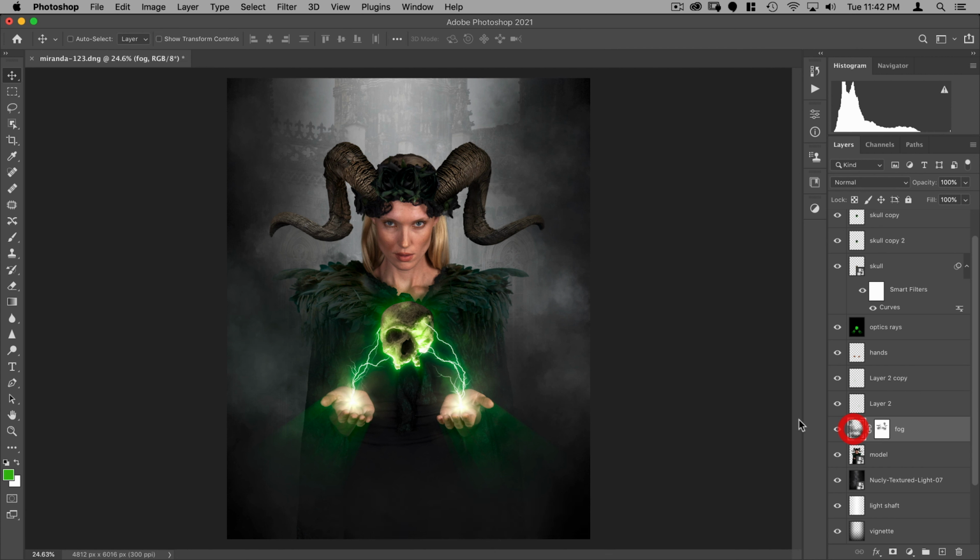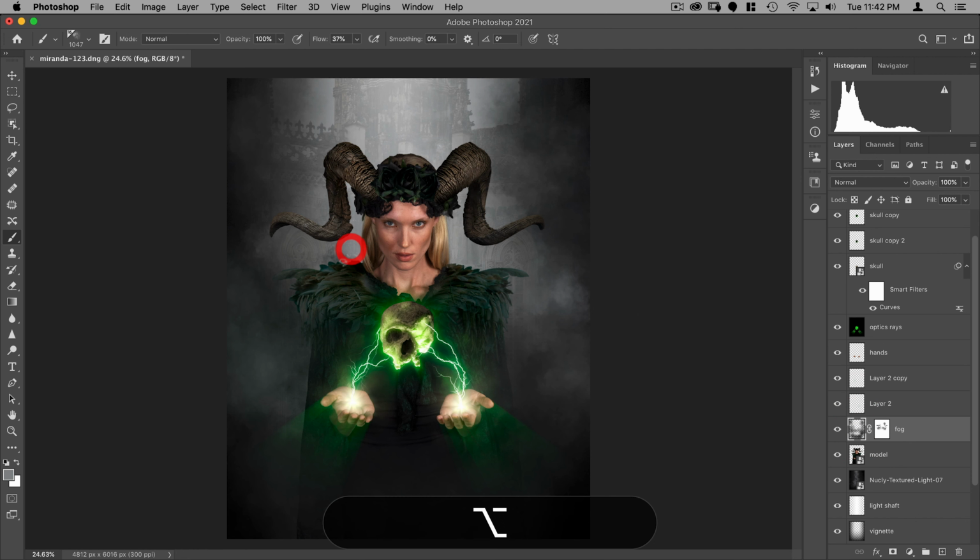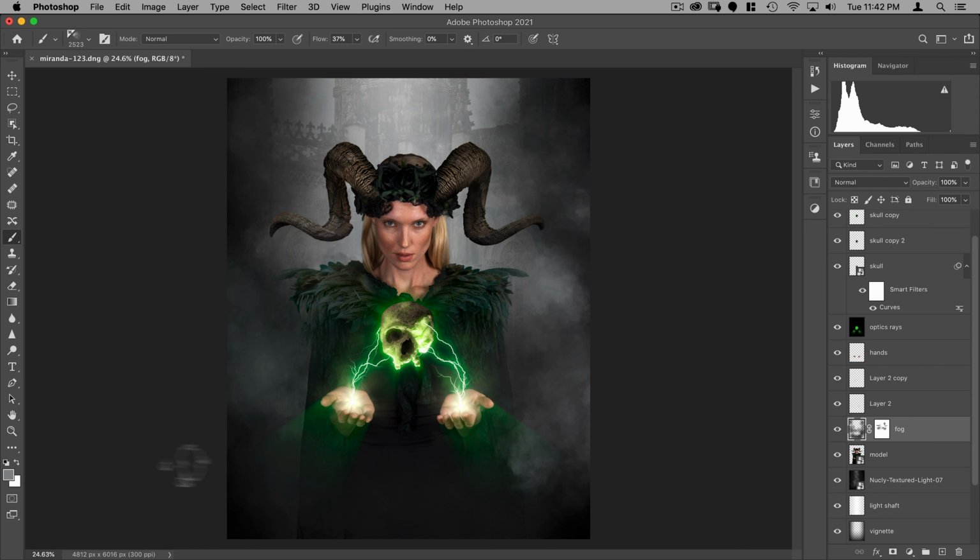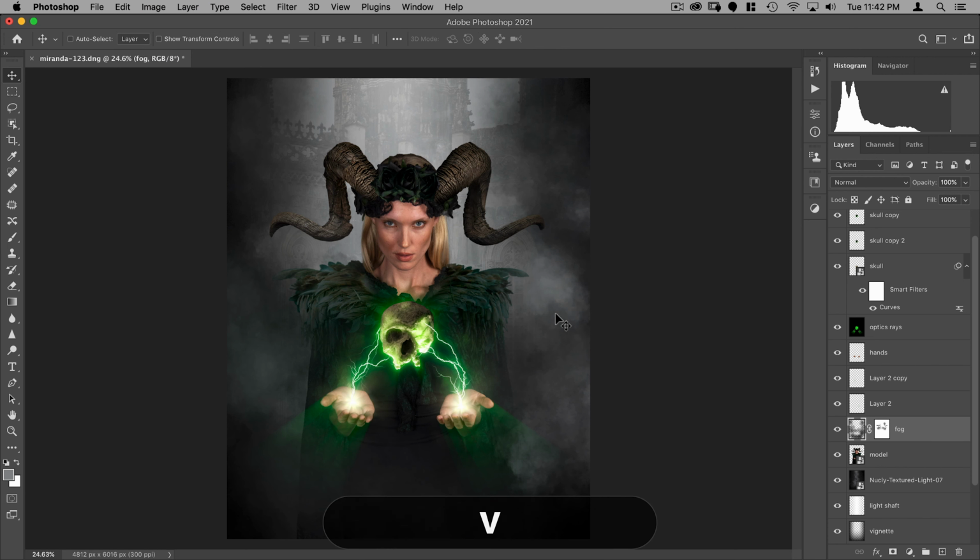That looks pretty good. Maybe go back to my fog layer. Just add a little bit more right there. And then maybe a couple larger swatches down here, just to break it up. And that looks pretty good.